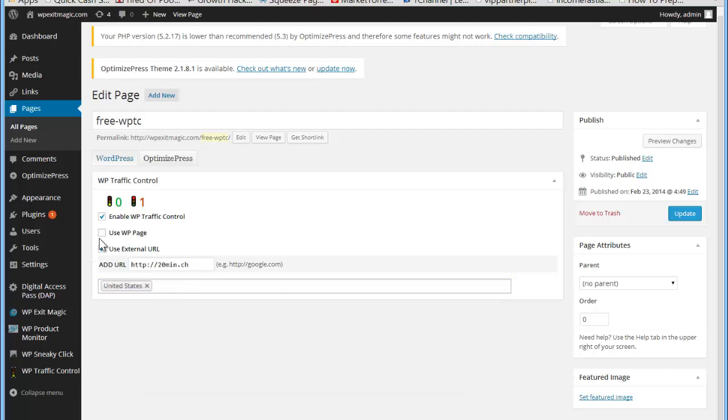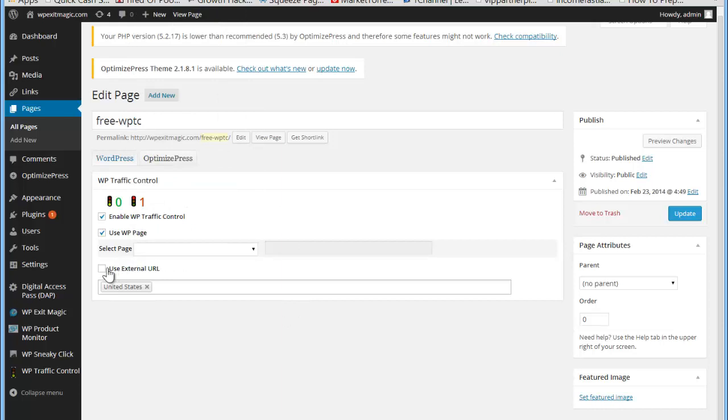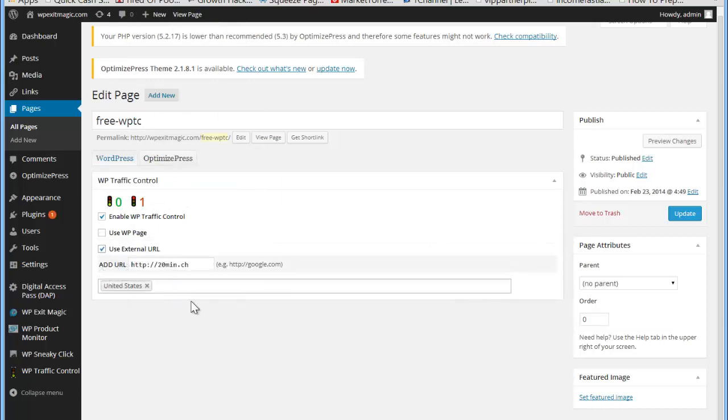Now, if a visitor, like myself right now, is watching the page, and I wasn't from the United States, which page am I going to be redirected to? In this case, you can use a WordPress page by using the drop-down menu here, so that I would be taken to the next page, or I would use an external URL. In this case, I'm going to use an external URL, and I'm going to redirect myself to 20minutes.ch. It's a newspaper here in Switzerland.